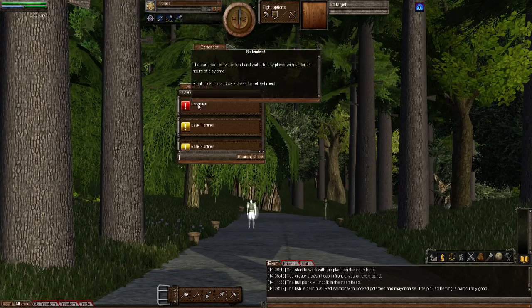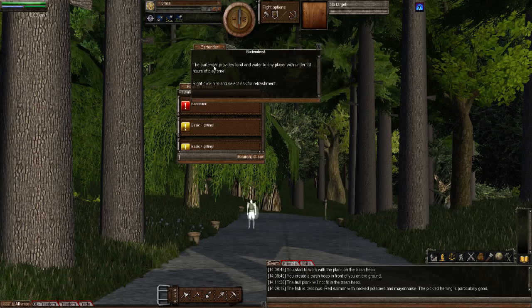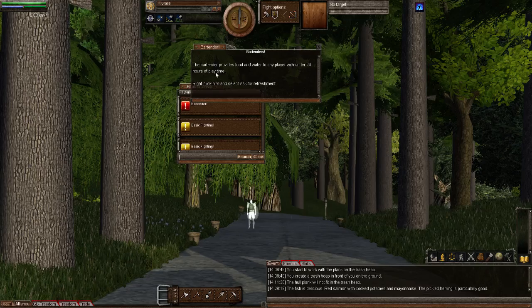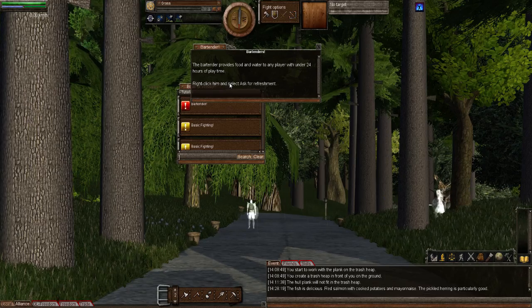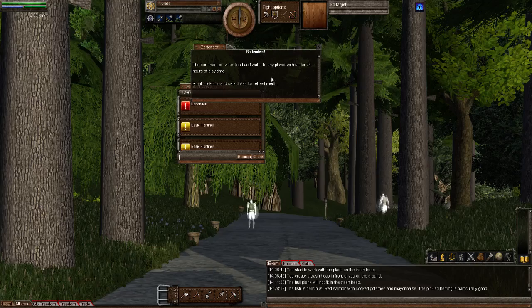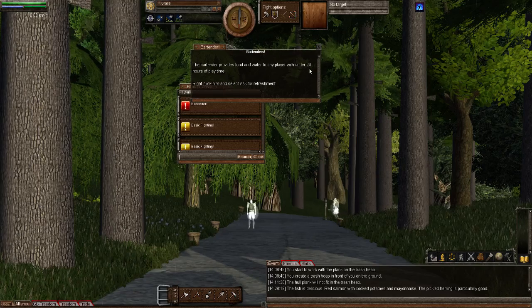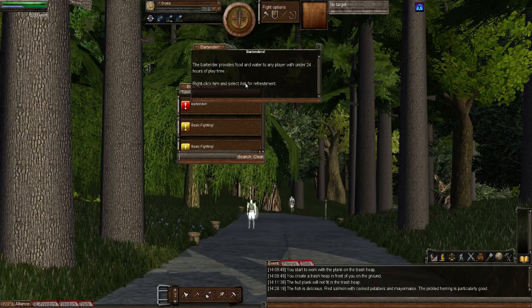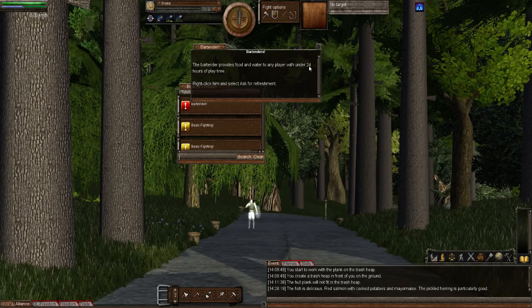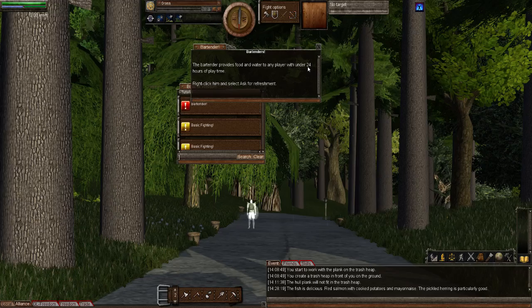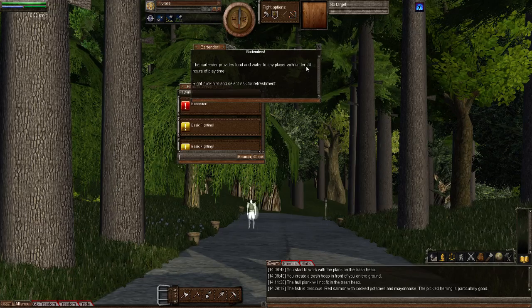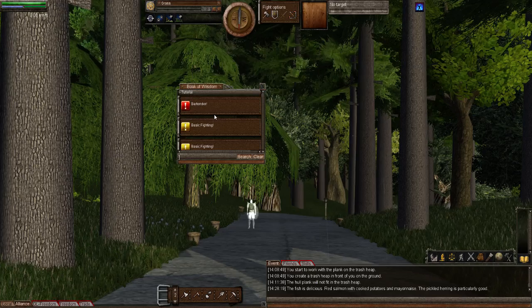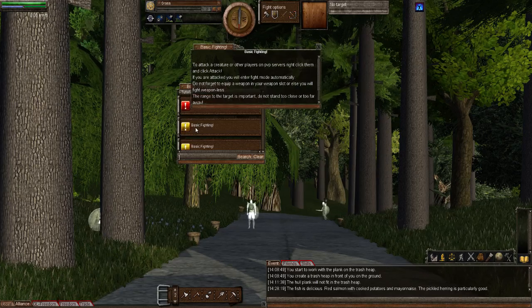If we left click, you will see it says the bartender provides food and water to any player with under 24 hours of playtime. Right click him and ask for a refreshment. So that's telling you that if you've been playing for longer than 24 hours, you won't be able to get refreshment anymore. It's only for new players that are within the first 24 hours of game playtime. Okay, so very useful.